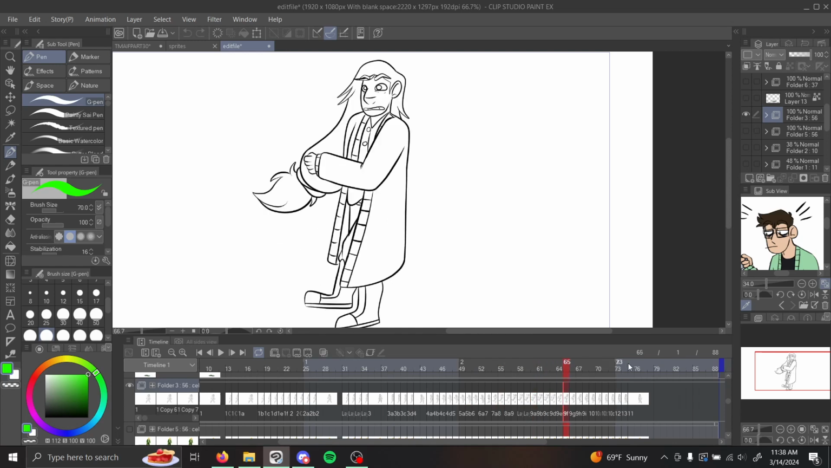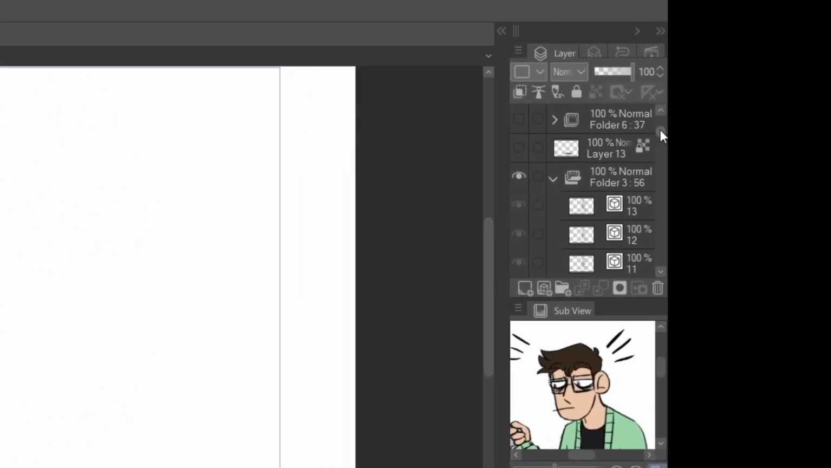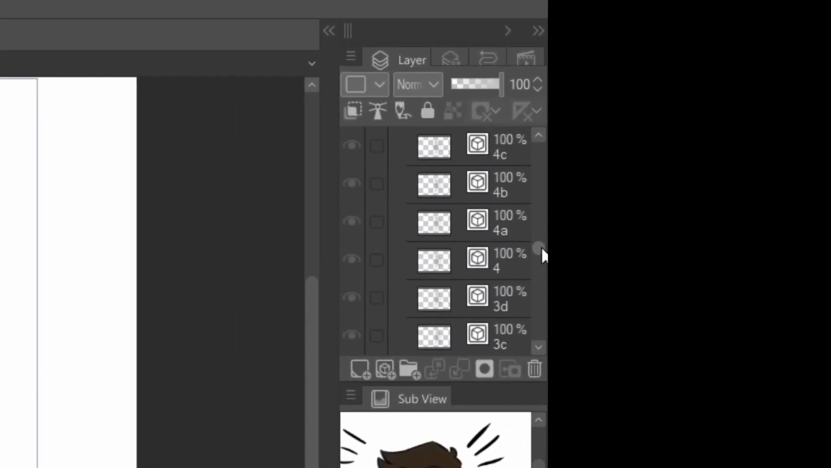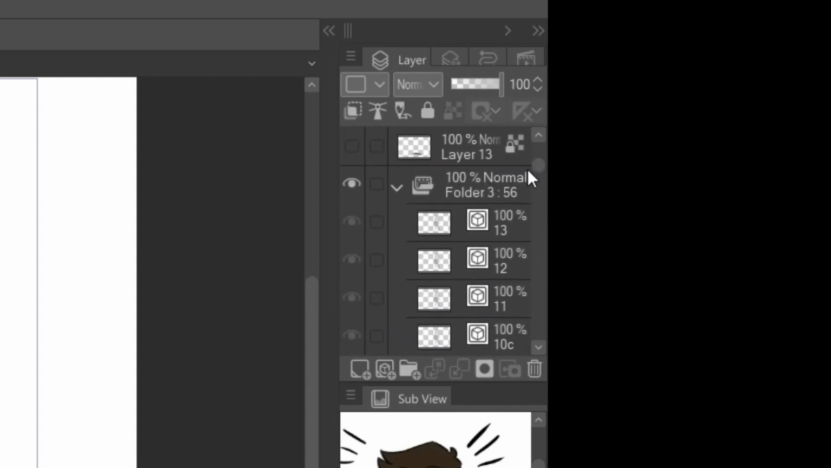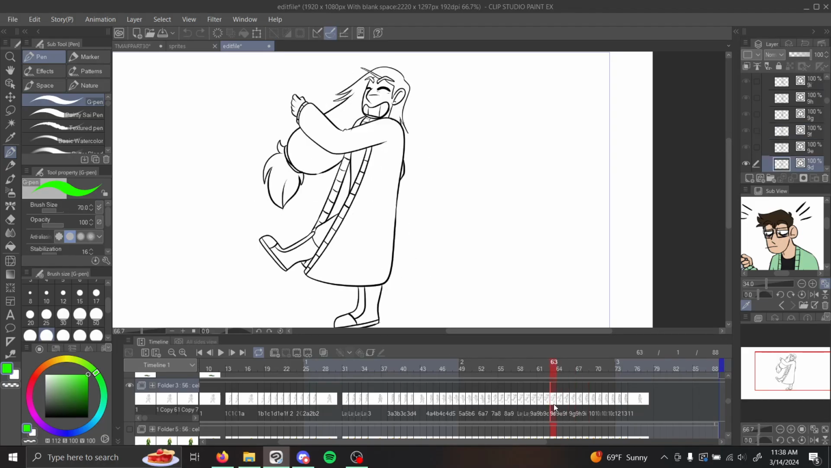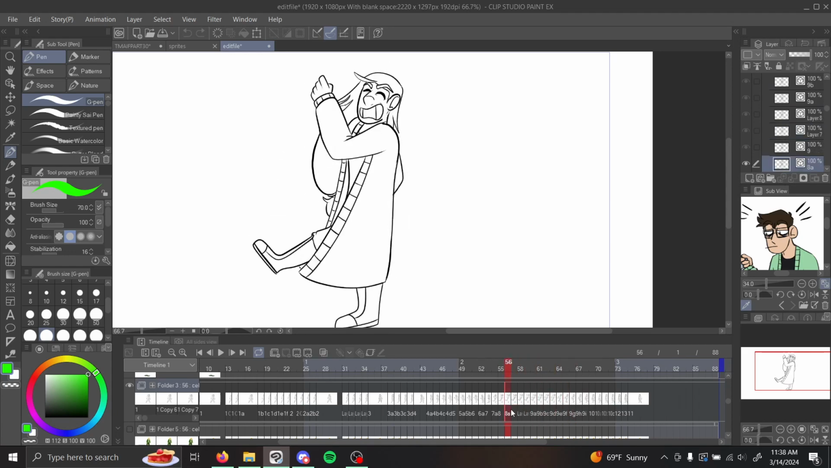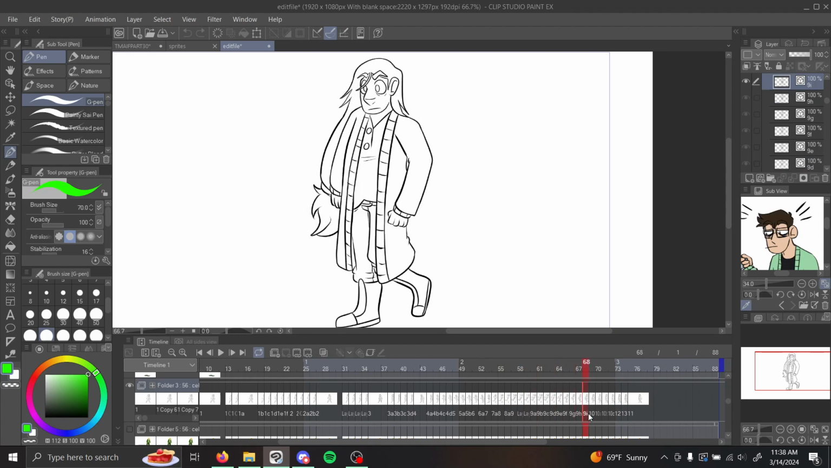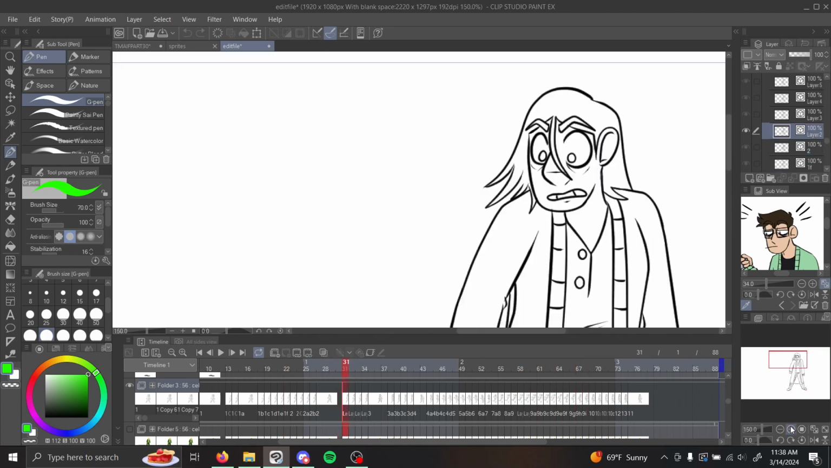So, how do I get that effect? I get it with vector tools! As you can see on my layers section over here, all of these are vector layers. 56 of them exactly. And a lot of these small movements, let's find a good one. Let's go with this one here, because this one's the more obvious one.